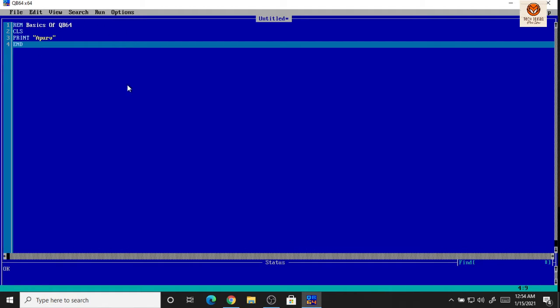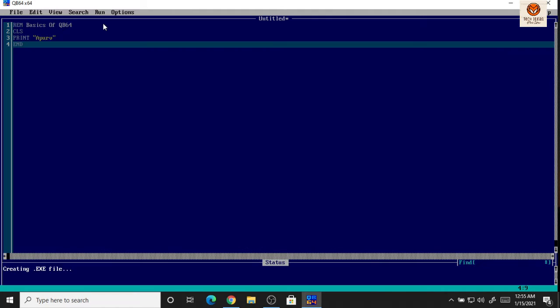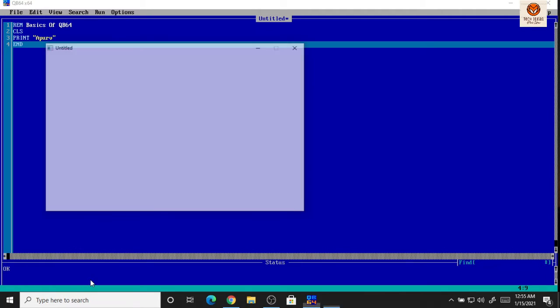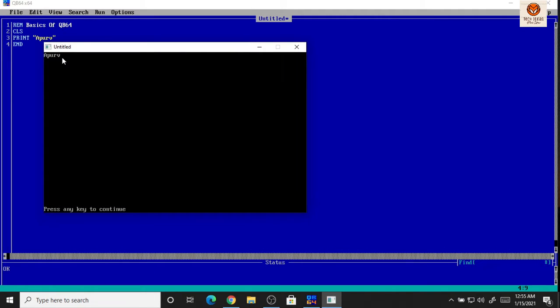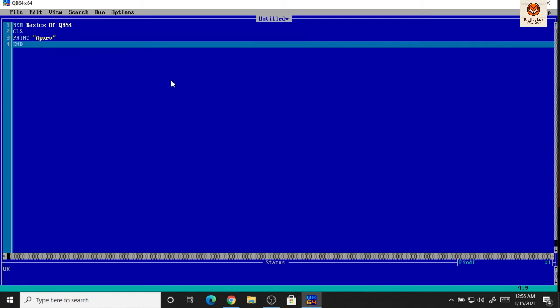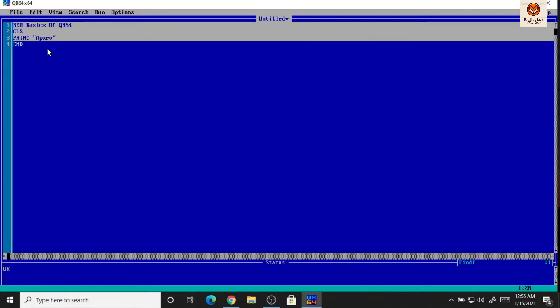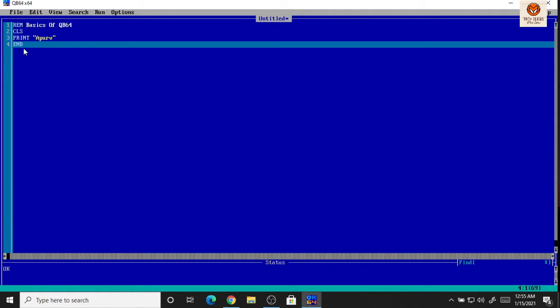So how to run this program? To run, you can click on run. After that, click on start. So it will create the exe file, and after that, it will start the program. So now as you can see, apur is printed on the screen. So these are some basics of QB64. So let me tell you some advanced tutorial.